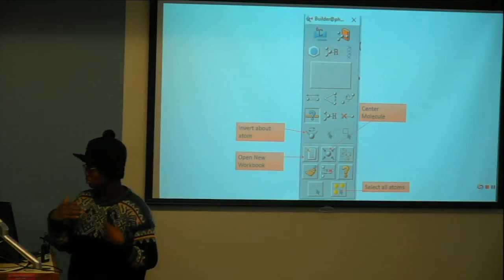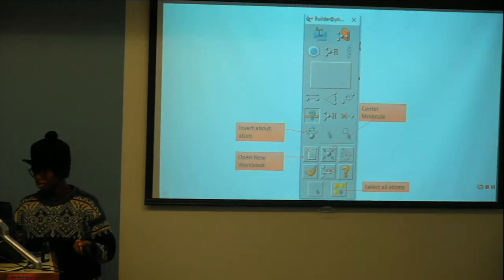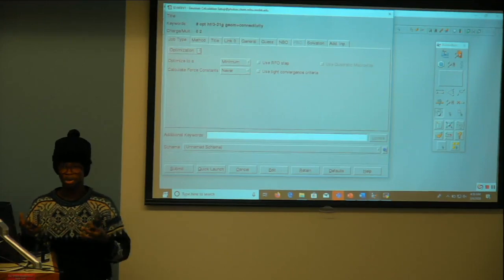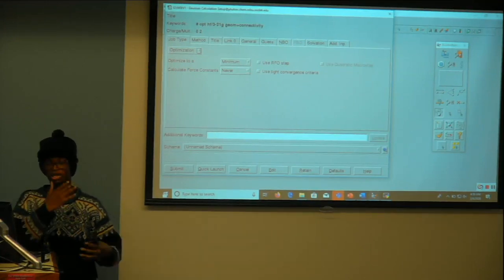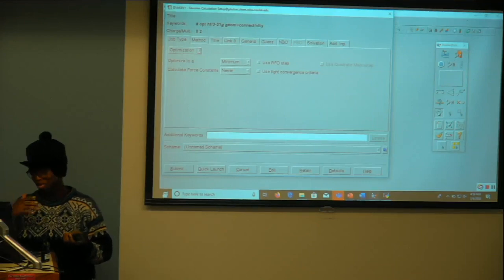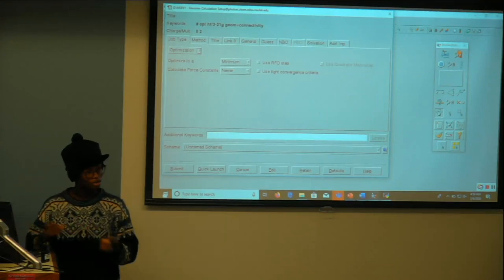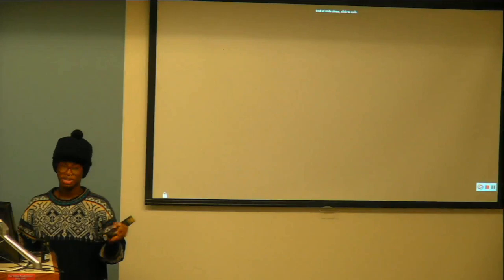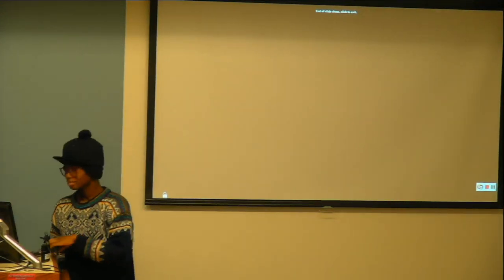And once you determine the geometry, once you draw your structure, of course, you want to optimize the geometry, so you have the correct geometry. And that's something we've already gone over, and so I just have a printout of it. But overall, that concludes my presentation. If anyone has any questions, I will take them. Okay, thanks.